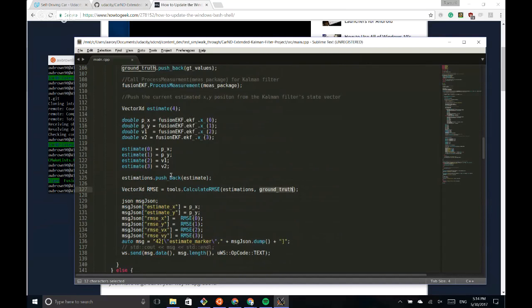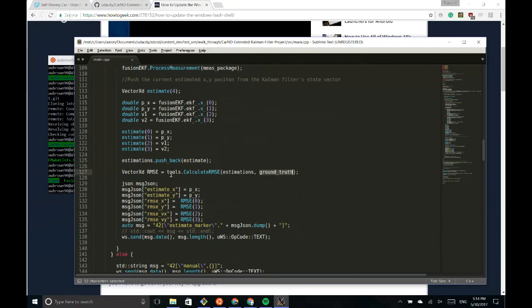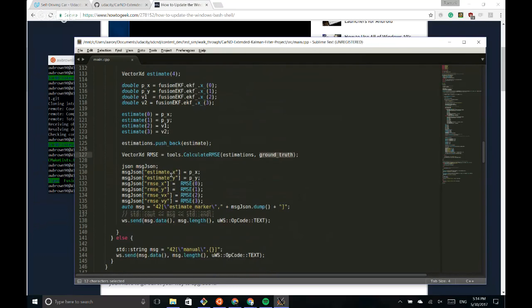And then for this project, the rubric is asking, can you get your RMSE X and Y values below 0.11 and your Vx and Vy values below, I think it's around 0.52. And so that's the benchmark that we're trying to hit with our RMSE.